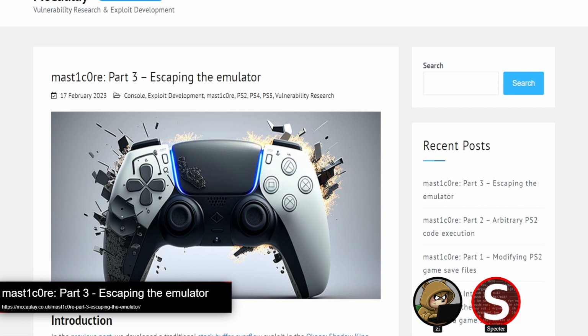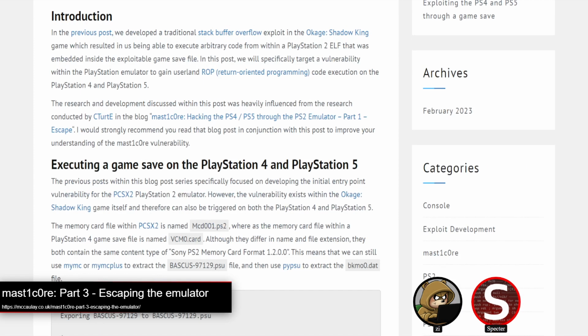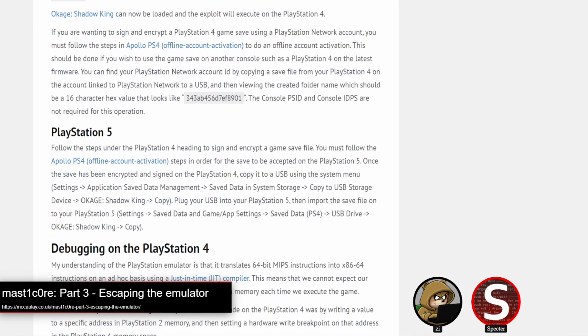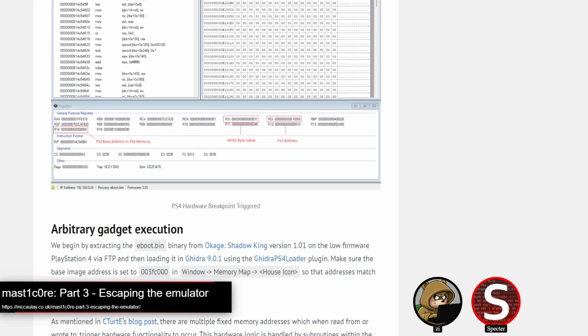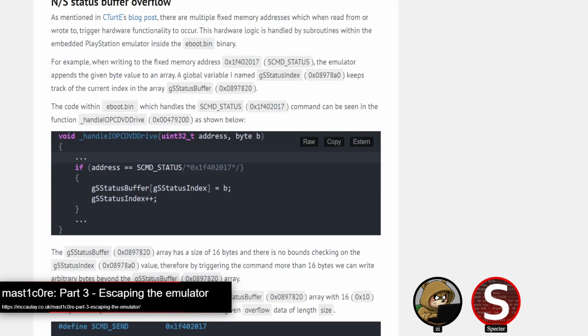As you'd expect, where there's emulation involved, they have callbacks for doing memory reads and writes, and things like memory-mapped IO have to be emulated as well. The registers that are relevant for this bug were the CDVD S commands, particularly the scmd send and scmd status registers.